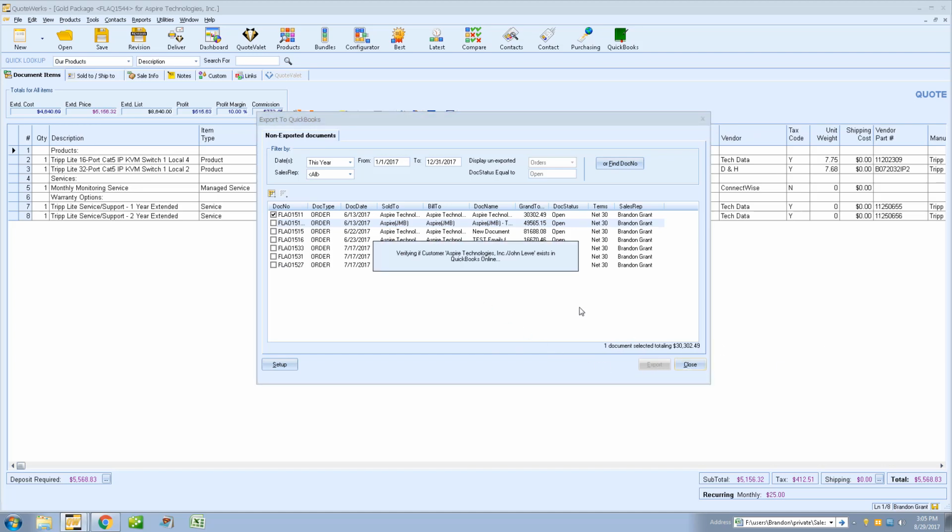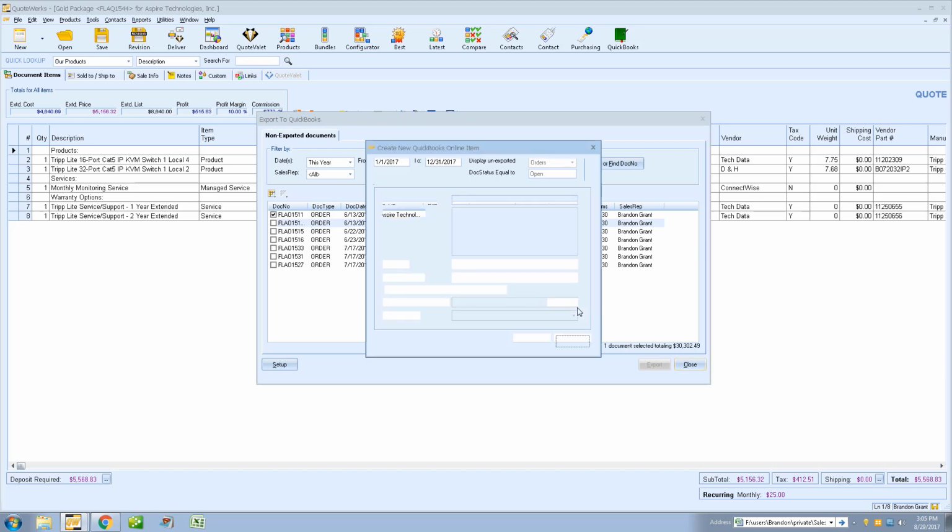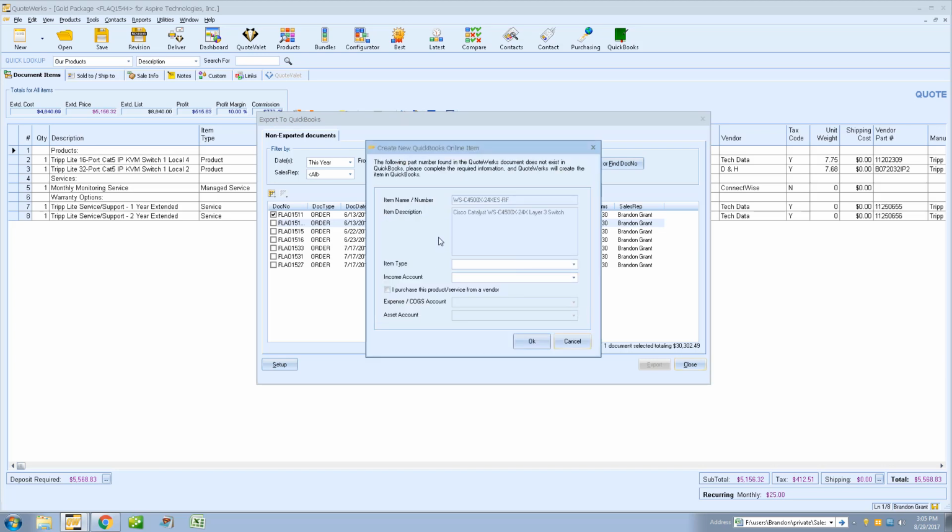And then this will open up our QuickBooks Online integration. And then any items that don't already exist in QuickBooks Online, QuoteWorks will prompt you to create them. So it'll have the item name, the item description, and then you can set the item type. So if it's inventory, non-inventory, if it's service, so we'll say it's non-inventory, and then you can select the correct income account. So we'll just say it's going to be billable expense. And if you do purchase this product or service, if it's an inventory item, then you can actually set the COGS account and the expense account if you need to. For my purposes, I'm just going to hit OK here.